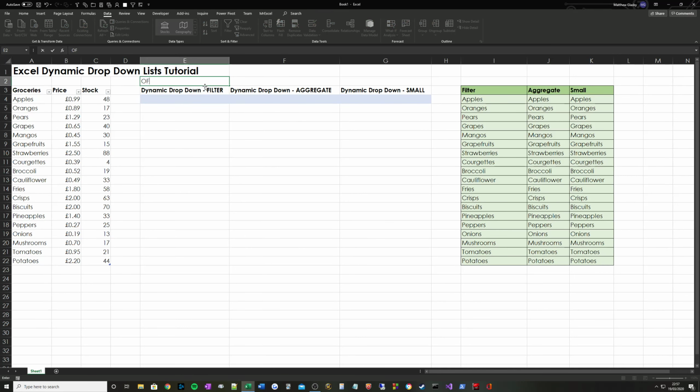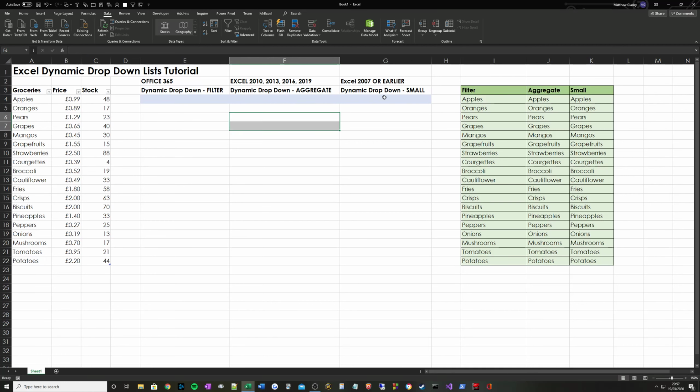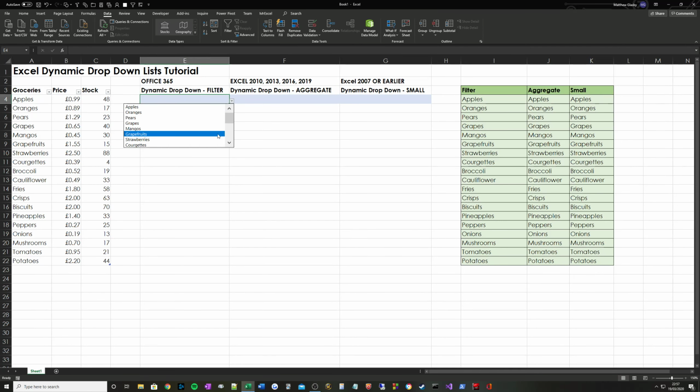So this is Office 365. This is Excel 2010, 2013, 2016, and 2019. And this is Excel 2007 or earlier. So this is the option to use for an older version of Excel, i.e. 2007 or before. This is that intermediate one, and this is for the newest one. Filter is the best one, because let me just update the table with another row.